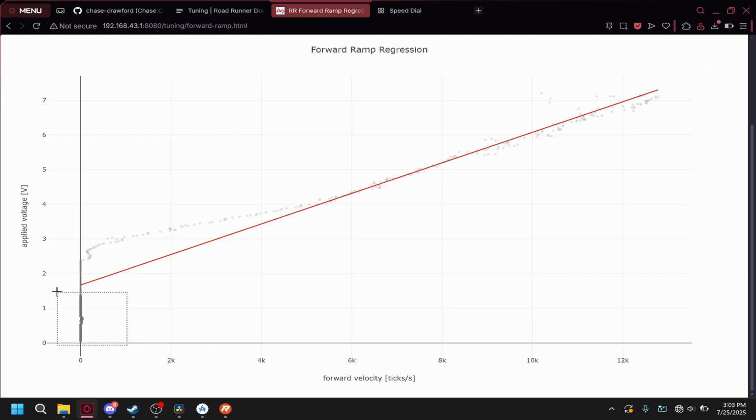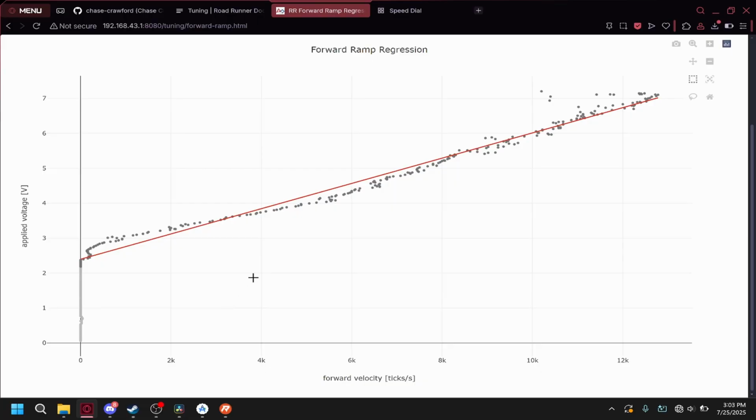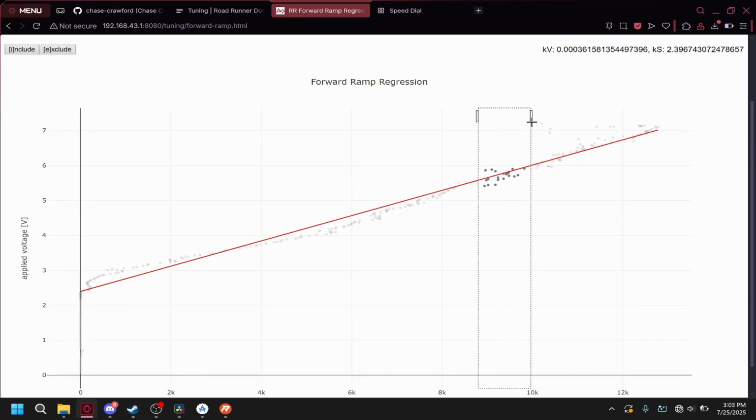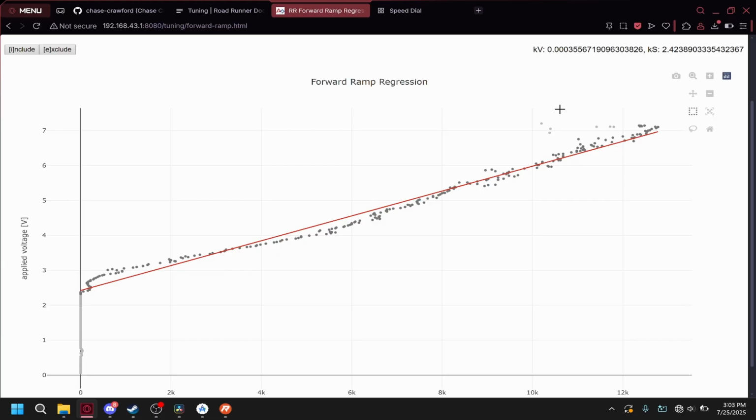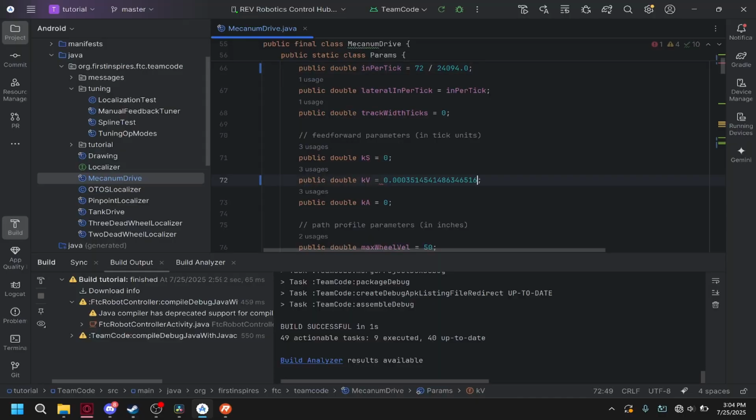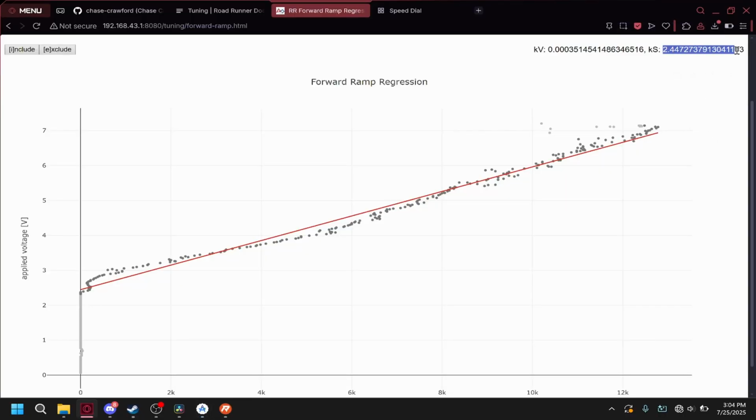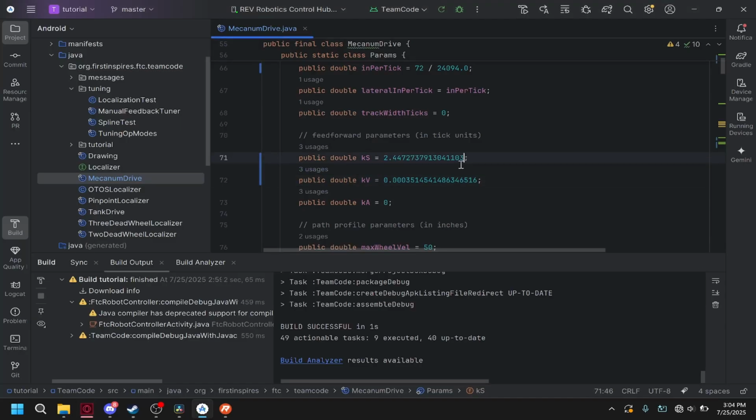From here, we're going to take sections of these values that are extraneous, either too far away from this line of best fit, or don't make sense at all, and we're just going to press E to exclude them. You can just go ahead and drag and then press E. From here, we're going to take the two values in the top right, the KV and the KS, and copy-paste them into the Android Studio Drives class that you have. It should be around lines 71 and 72. Remember to save this program and build it.